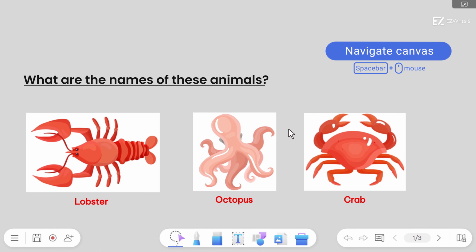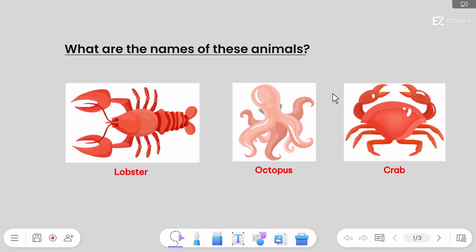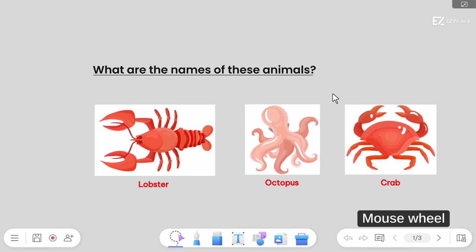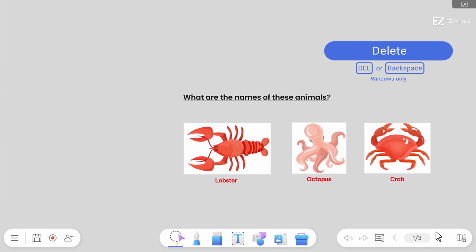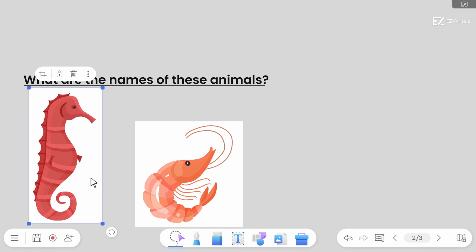To navigate the board with ease, just press the spacebar while clicking and dragging the mouse to move around the canvas. Zoom in and out on the whiteboard with your mouse wheel to focus on important details or expand your canvas. You can also press Delete or Backspace to remove any object from your board.